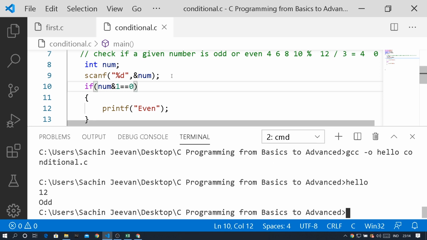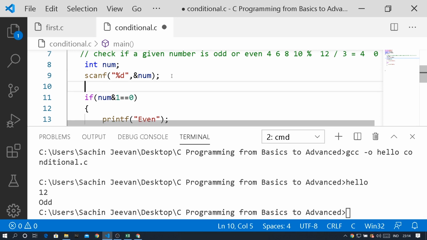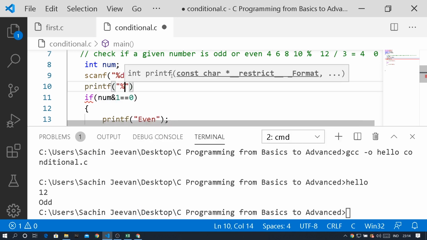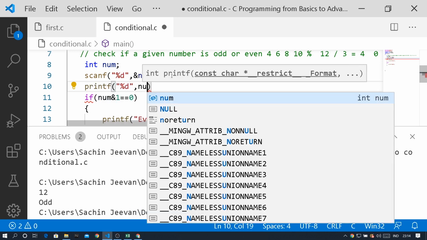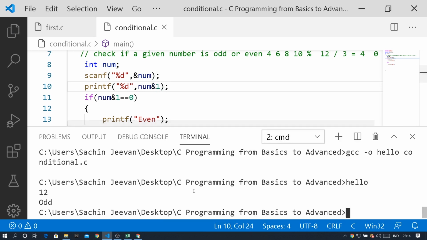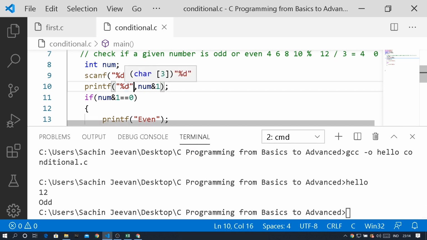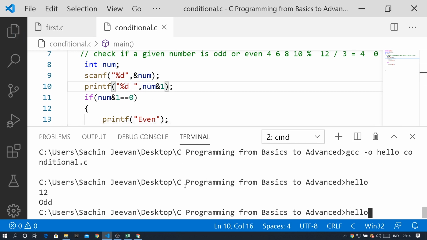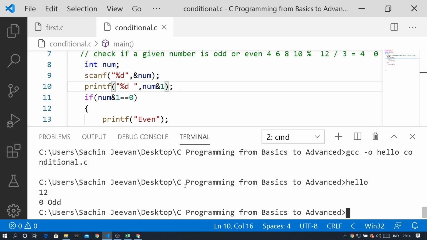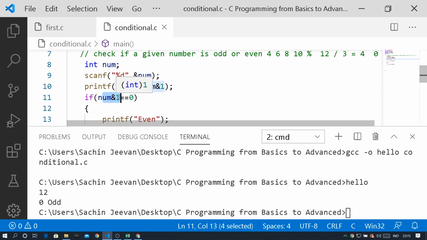So shall we just print what is num mod 1 and num ampersand 1, and check num bitwise AND 1. We will do a debugging process here. Whenever there is a mistake, you can just check what is happening. We'll check what it is going to print. We'll give a space also. Now we will compile it and check it again. By giving 12, it is giving you the answer 0. So what is the issue here? The num bitwise AND 1 is actually giving 0, and 0 equal to 0 we are checking here.